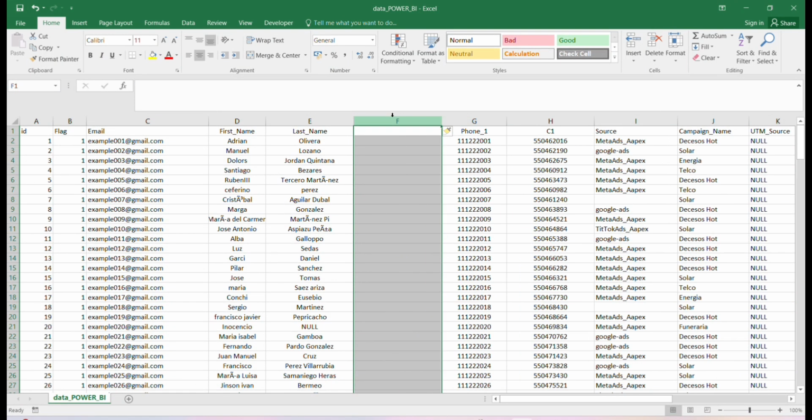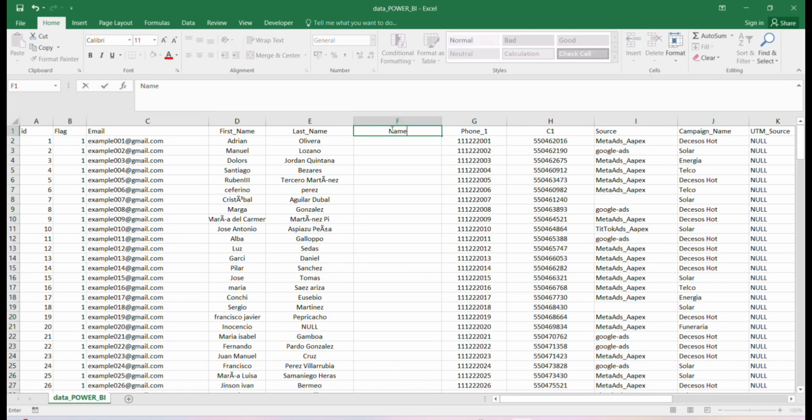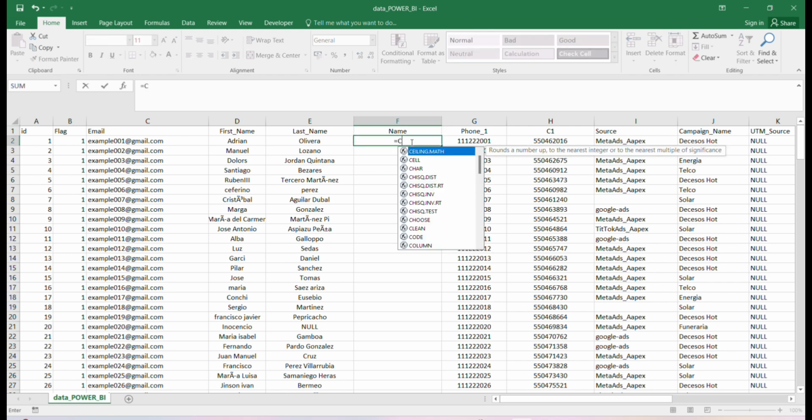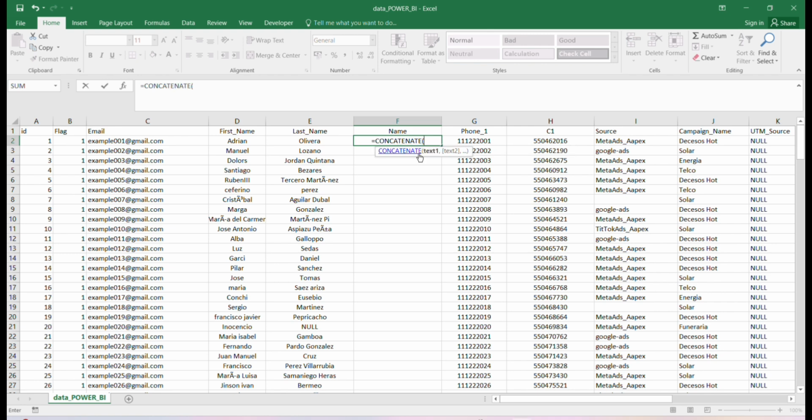This is the data which I provided. Now I am putting the first name and last name in a single column. So here I am using the concatenate function: equals CONCATENATE of first name and last name.